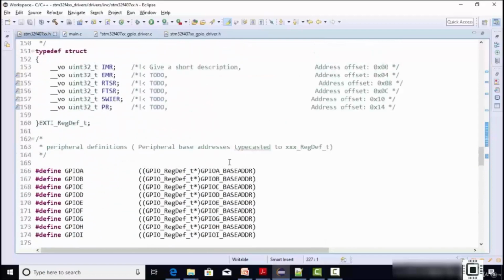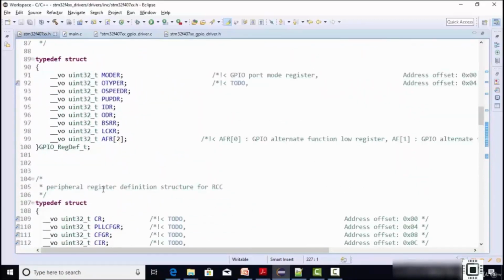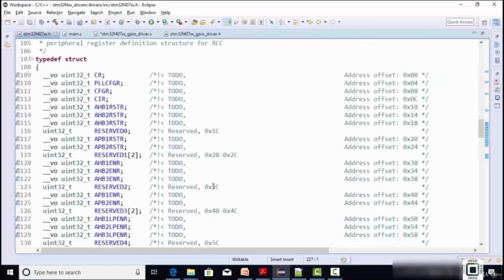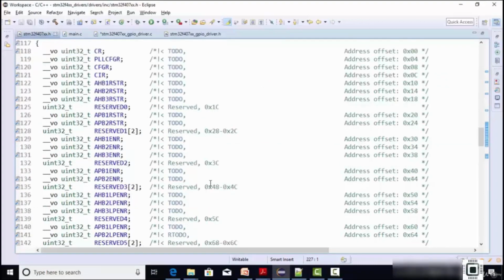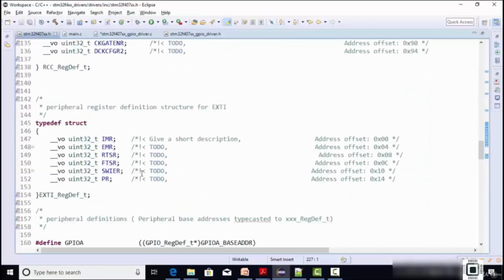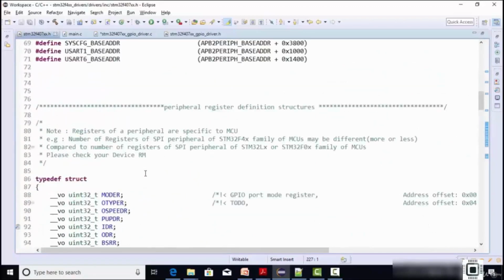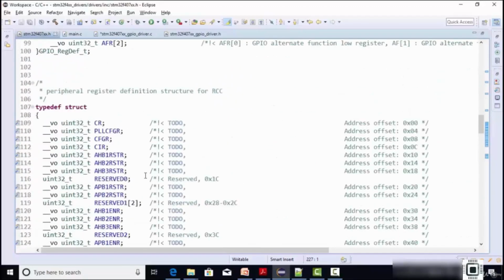After that, also create the peripheral register definition structure for the SYSCFG peripheral. Currently it is not present. I will quickly create that and return in the next lecture, and I hope you will do that too.